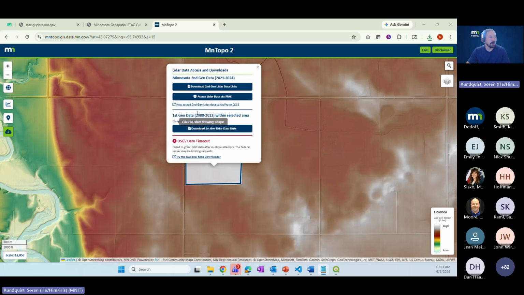We're also hitting the USGS National Map API, so it's actually not working at the moment. But you would also have access to first and second generation LAS data when their API is actually working.